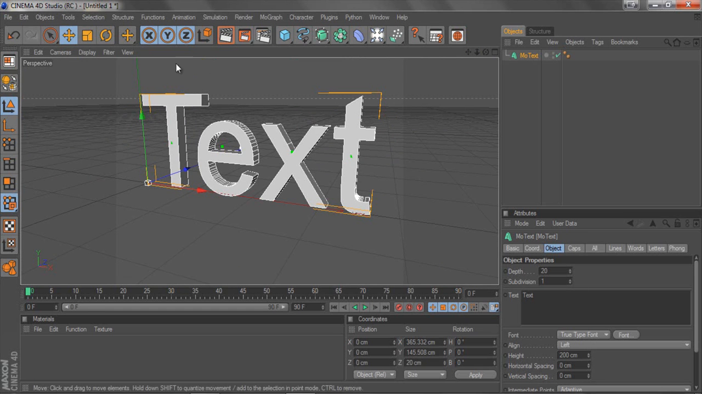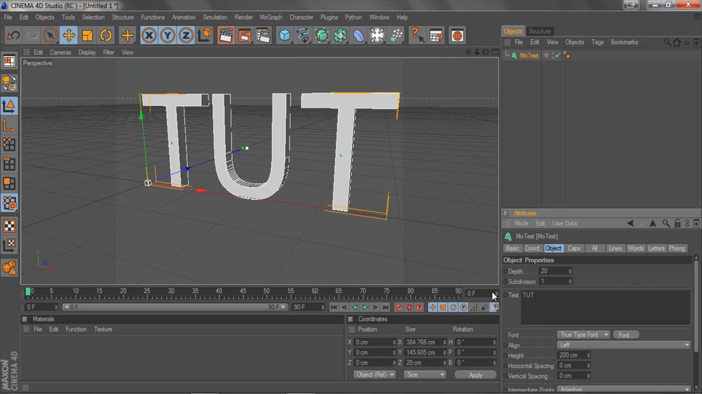Alright, so, after we've made the MoText, go down to here, and you should see attributes, and then the text. We're going to change that to "tut", as in tutorial.